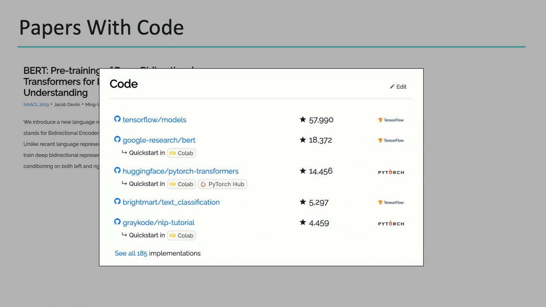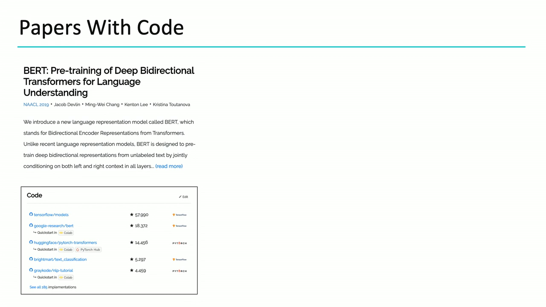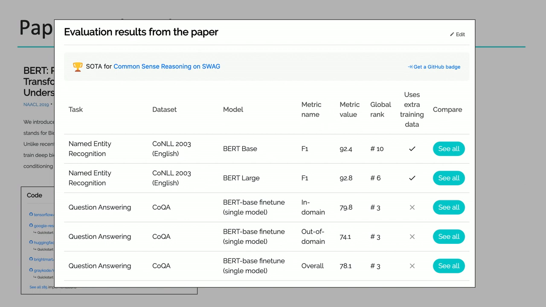But then you might say, well, okay, BERT was published a year ago. Is this still state of the art? Is this still what people use? Or are they using a different variant or something else? How we answer this question is essentially we take the evaluation results from papers and we compare them with the evaluation results in other papers. So if you read the paper, you'll see, okay, it was state of the art at that time, but here we can give you in real time how it currently compares with all the other papers in the field.